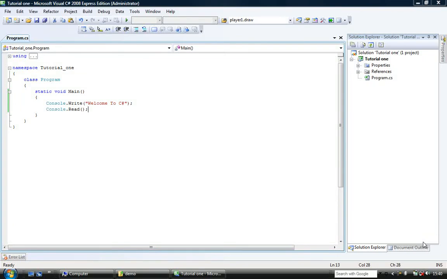Variables. What is a variable? A variable is basically just somewhere where we hold data. So, for example, we might have a variable and we might call it name. And the object of that variable would be to store the name of a person or the name of something within our program. So a variable can contain data.